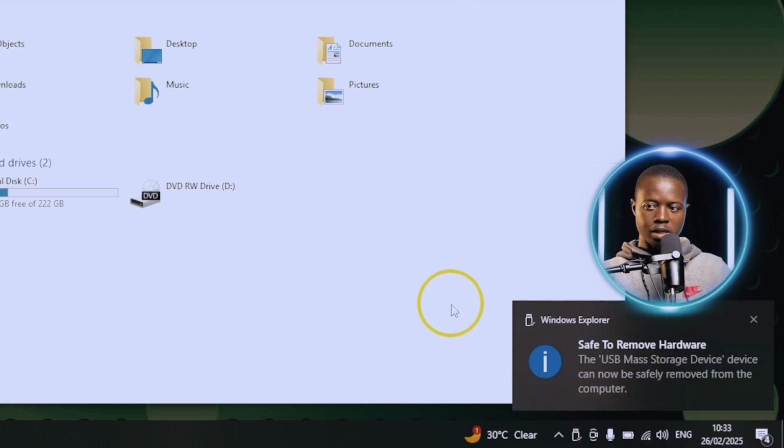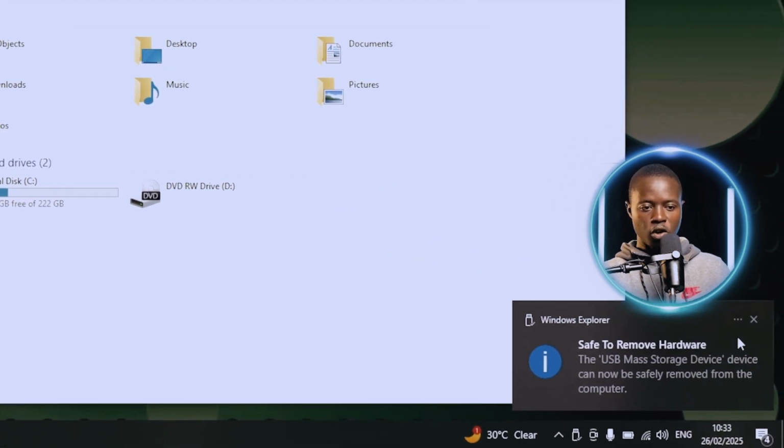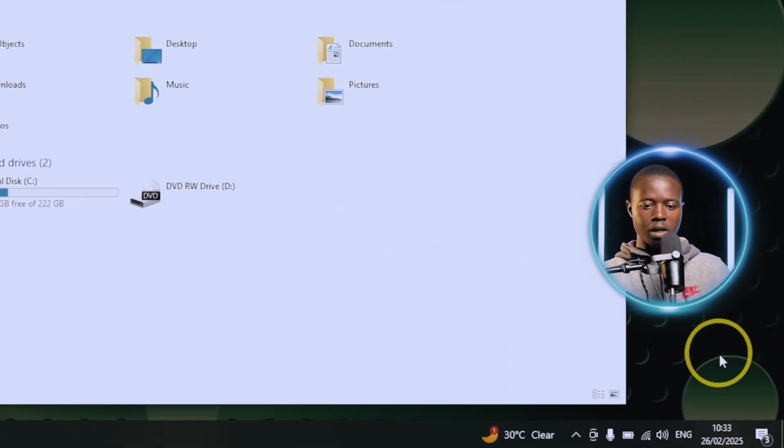Do you notice that it has disappeared from here? So that flash drive has been safely removed from my computer. It says it is safe to remove your hardware now, so I can close it. That's the best practice that you should always follow whenever you have an external device connected to your computer.